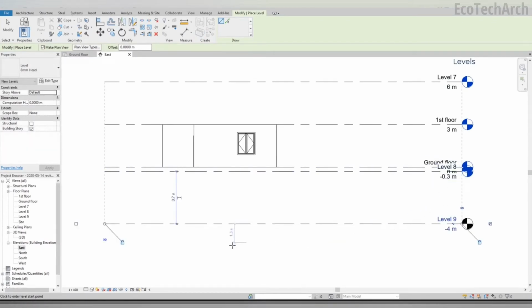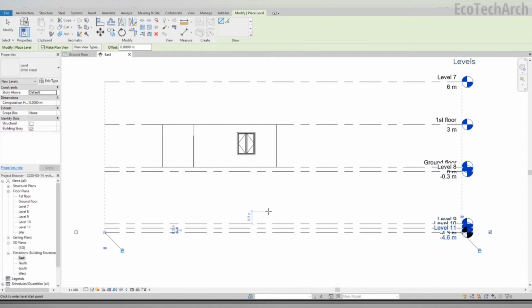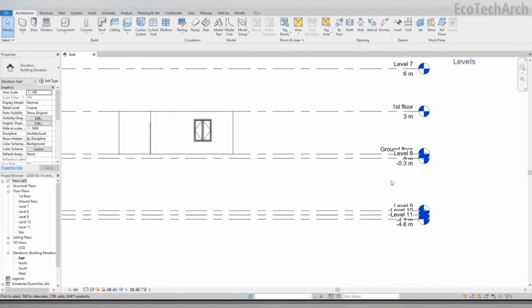After drawing all, you can notice that some of the level names are above the others. So how can we change it? This is because of the narrow space between them. So let's modify the level's name position. It's easy. Now we're going to fix it.